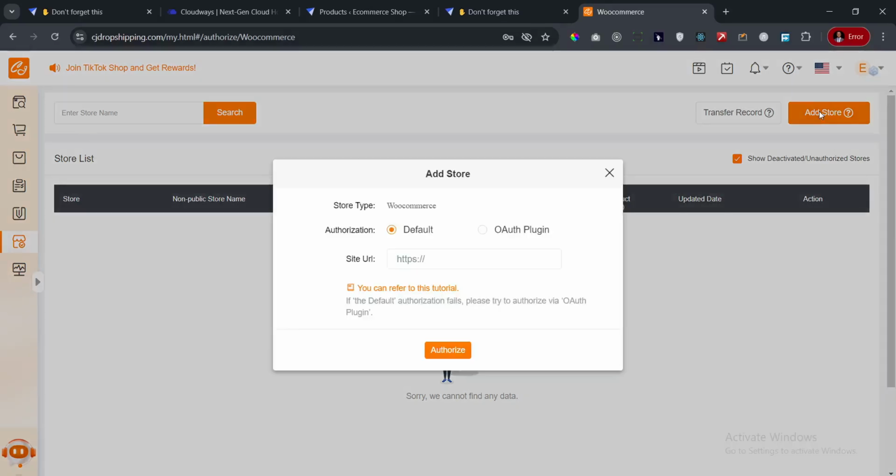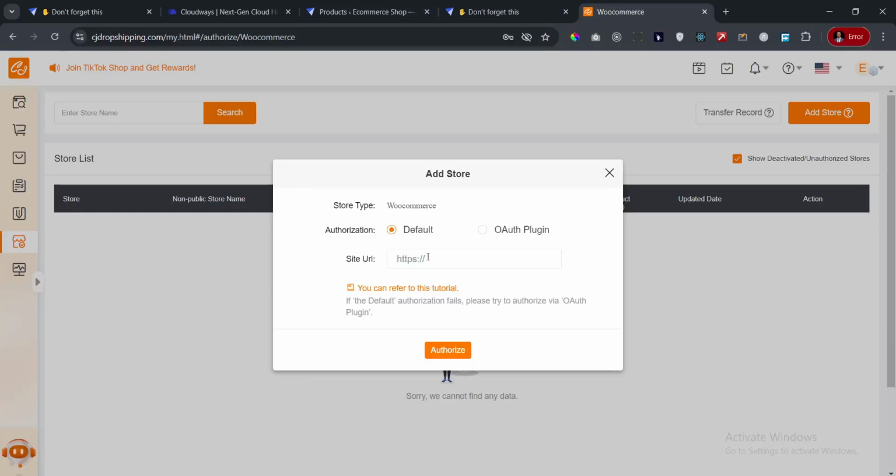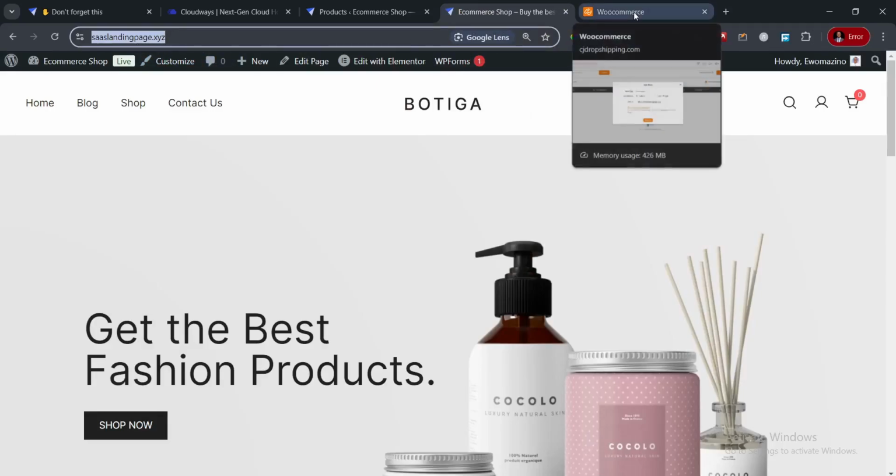If I click on add store here, it's going to ask how I want to authenticate my store. So you want to leave it as default, and then add your store URL. So I'll copy this URL here, and then I'm just going to come here and slot it in. Let me remove the slash. So it says authorize. Before you do this, make sure you're logged into your WordPress site, because if you're not logged in, you're not going to be able to do anything.